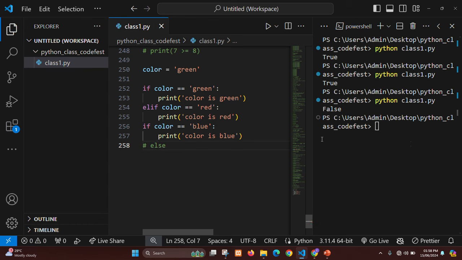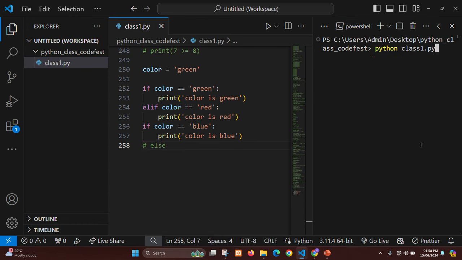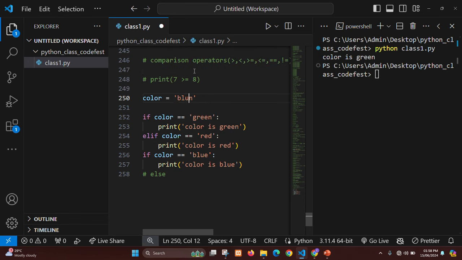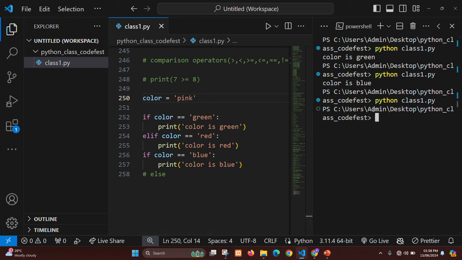So I should come over here, clear my screen and run this code. You can see color is green, right? If I change it to blue, I'm going to get color is blue. But if this is pink, for instance, and I run this, I won't get anything, right?